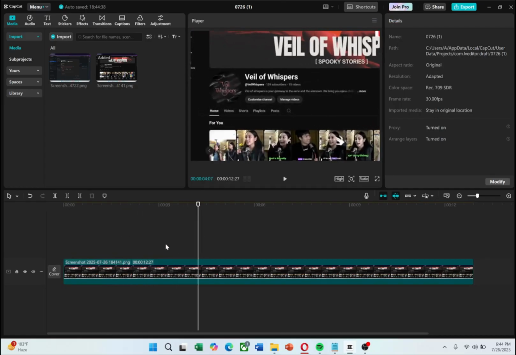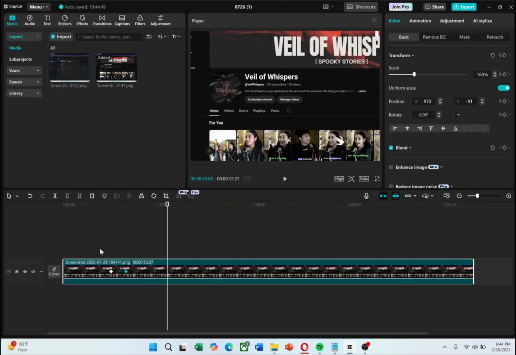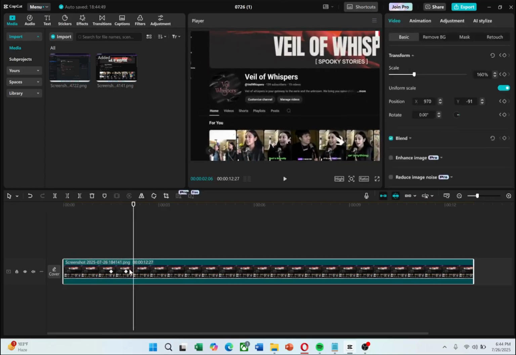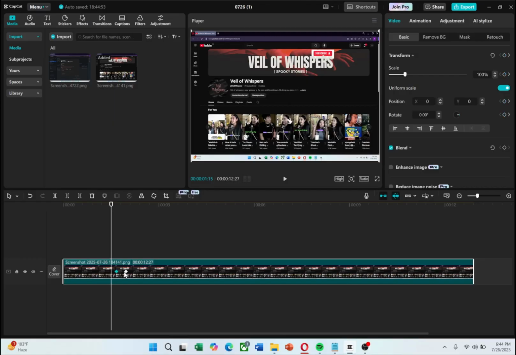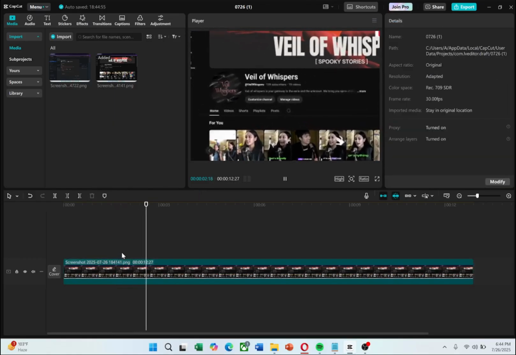If you want to control how fast or slow the zoom happens, just move the keyframes. Drag them closer together to make the zoom faster. Drag them farther apart to make it slower. This is a quick way to fine-tune your timing.